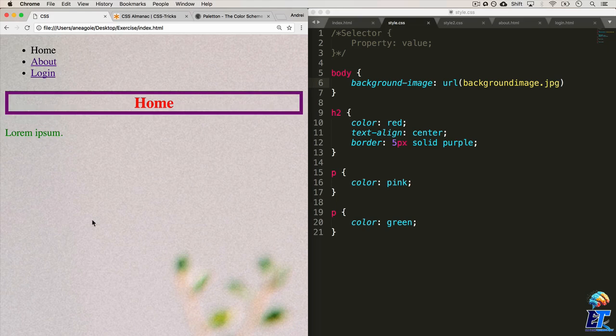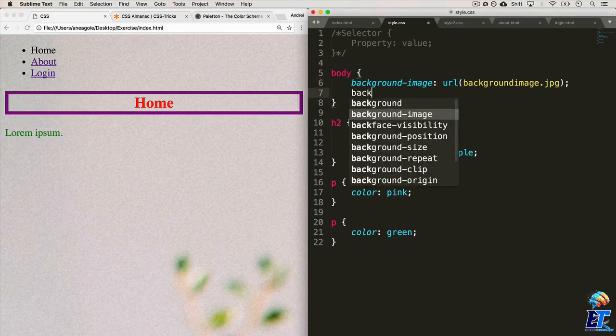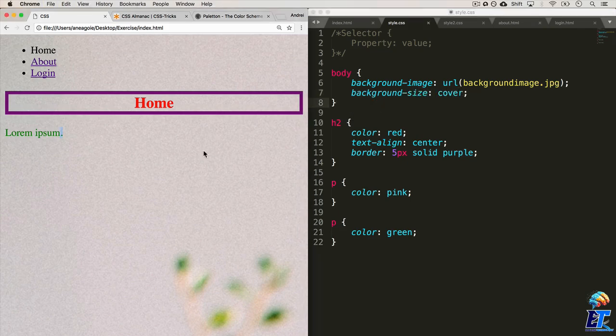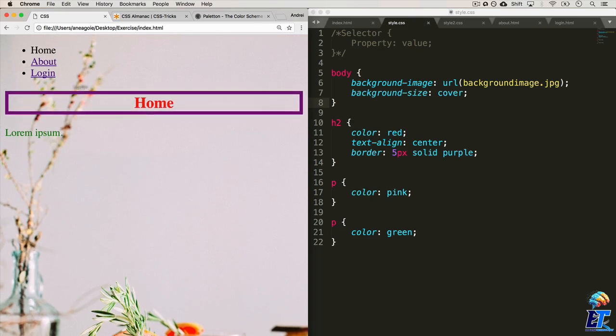We have this image, but you can see that it's a big image and doesn't fit the screen. So how can we do that? We can do background-size: cover. So if we do that and refresh, look at that. We have a beautiful background on our website.